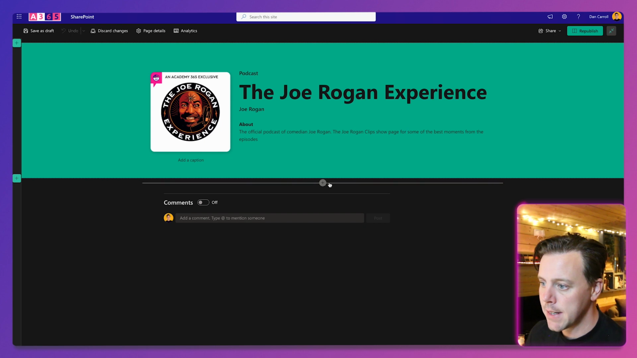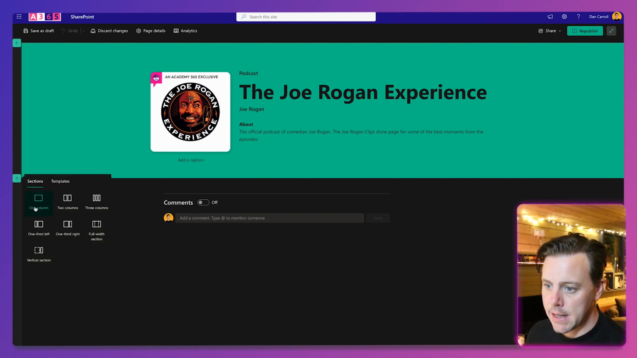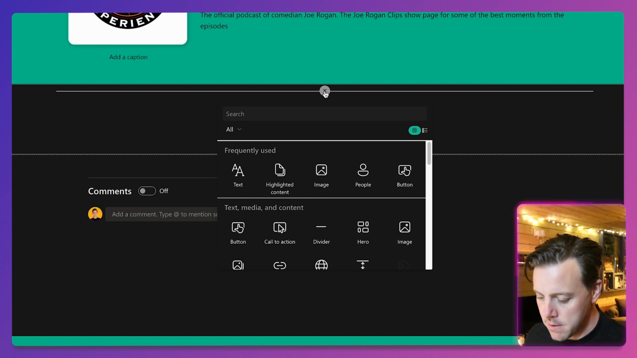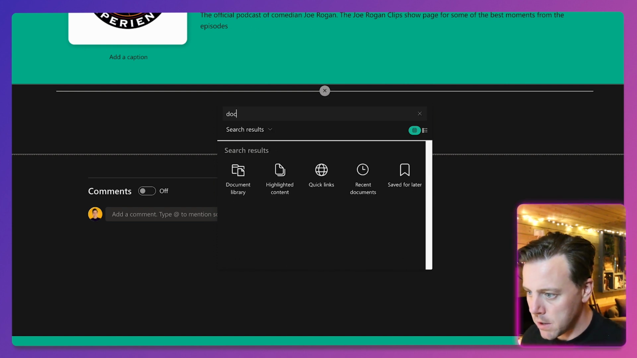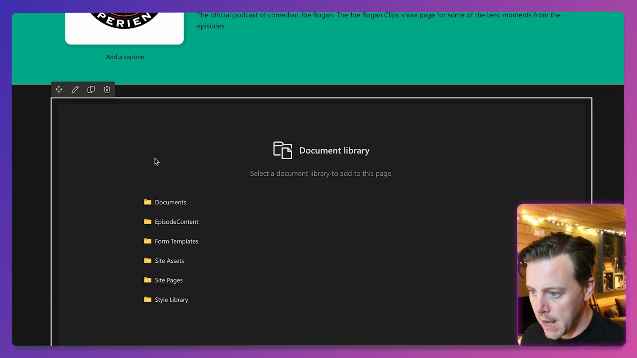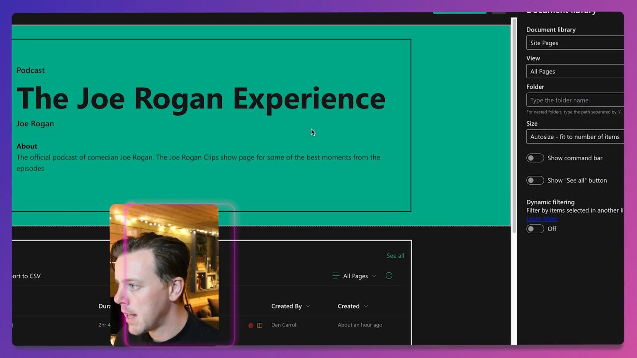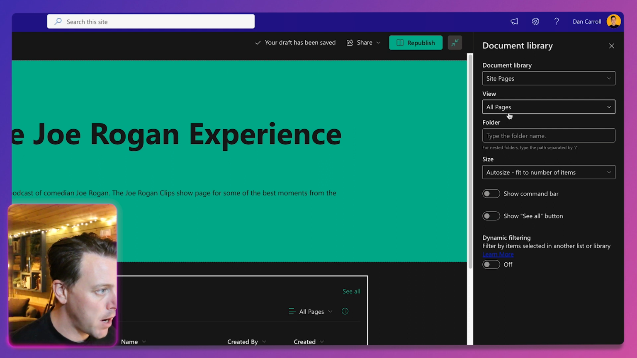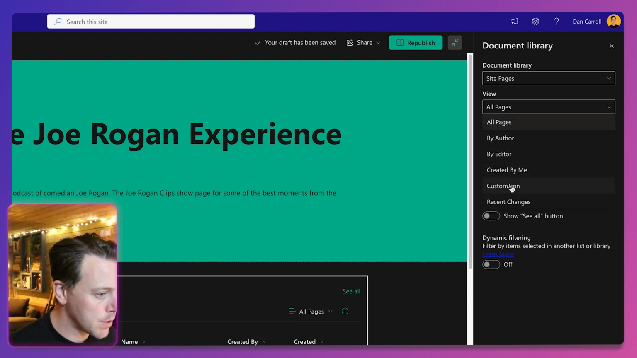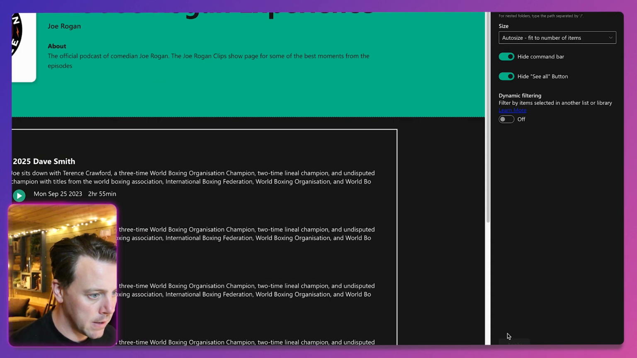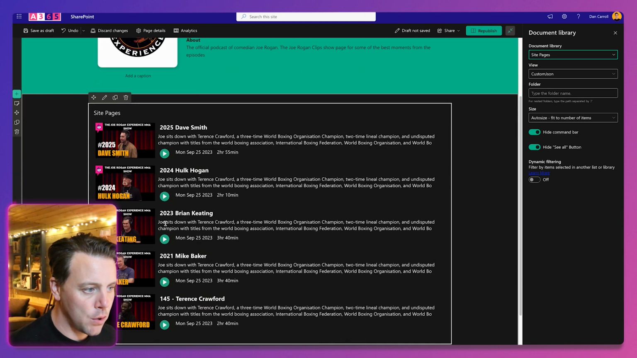So I'm going to say edit, and again I'm going to add in a one column for the moment, and I'm going to come in here and type in document library, and I'm going to say I want the site pages library. Then I'm going to hit the pencil, and I'm going to say site pages is fine, but the view I want is our custom JSON view. I'm going to hide the command bar, hide the see all button, set it to auto size, and click apply. And then we have our nice view of episodes.